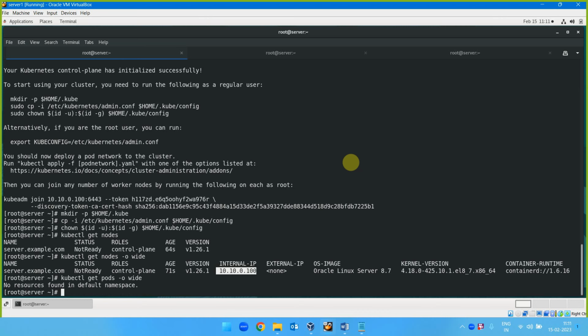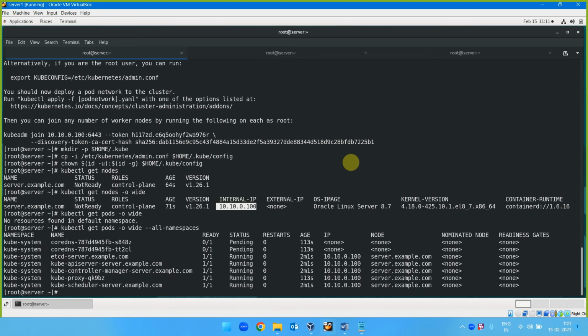Namespace is a logical grouping of resources. So by default, it will search the pods in the default namespace. So I need to specify all namespaces. If you look at all namespaces, you will see one kube-system namespace is created, and under that you can see the services running.